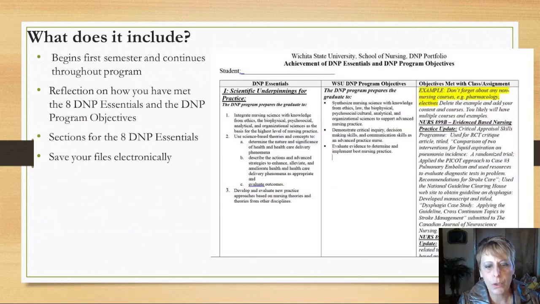So what does a portfolio include? Well, it begins in this very first semester and continues throughout your program. And it is a reflection of how you've met the 8 DNP essentials and those program objectives we've just highlighted. And so what you need to do is start thinking about how to organize information, because what you'll be doing is talking about in your portfolio how you've achieved the program objectives and the DNP essentials with the particular assignments that you do in the particular courses.